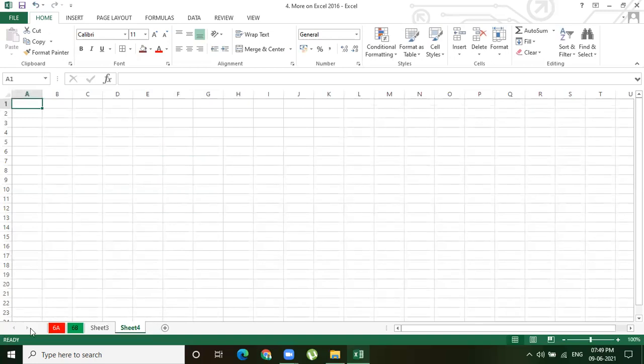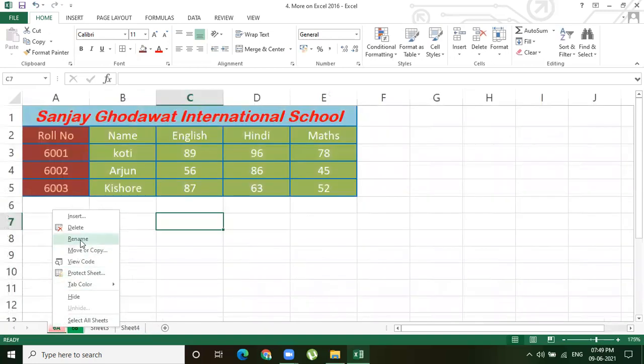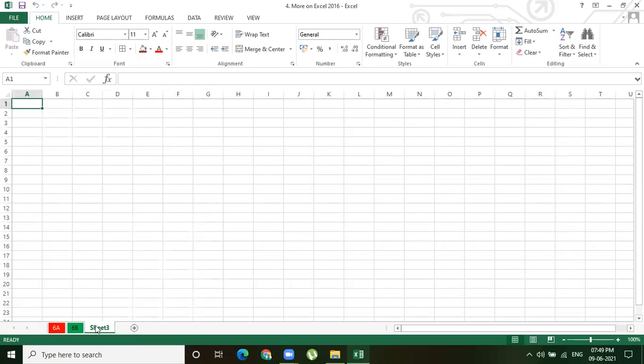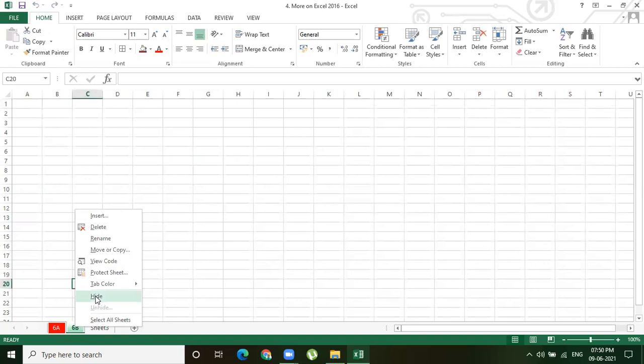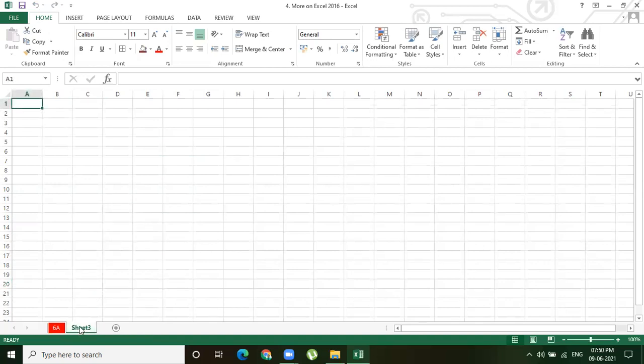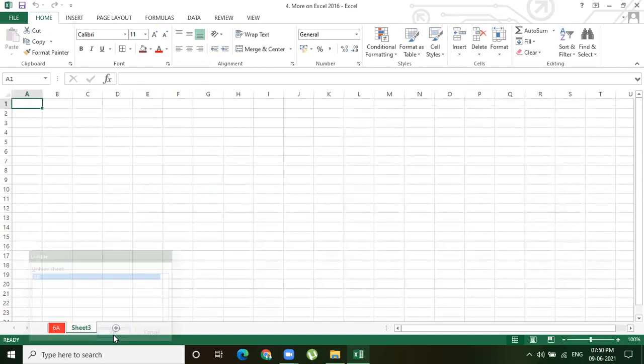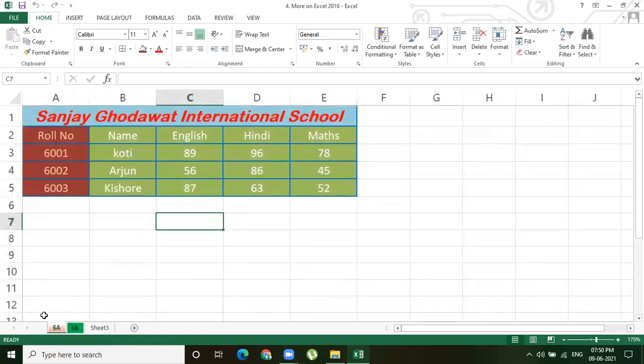Okay. So next, delete. If you want to delete, you just right click and click the delete button, right? Even if you want to hide, if you want to hide 6B, you just right click and hide. Then that worksheet will be hidden. Then again, if you want to bring it back, just right click, unhide, select the hidden sheet and click OK. Then you can bring that worksheet back. So in this manner, you can customize the worksheet tab.